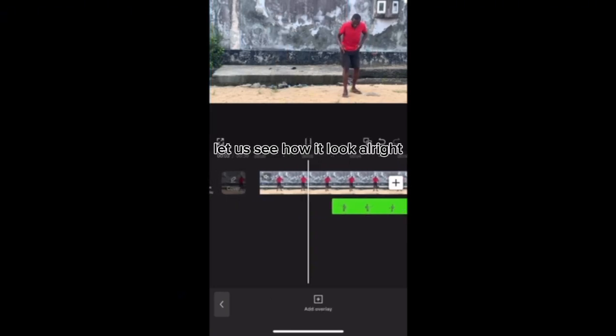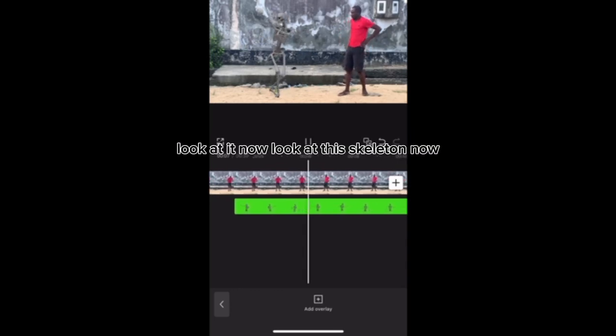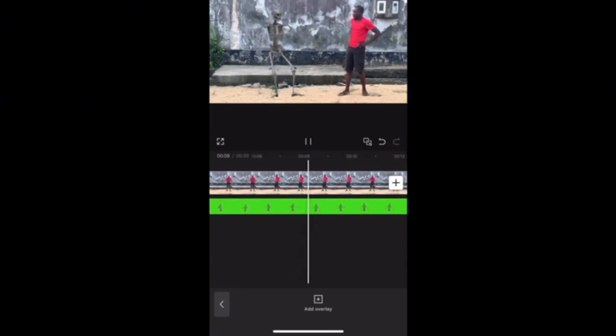Let us see how it looks. Alright. Let's see how it looks. Good. Look at it now. Look at the skeleton now.